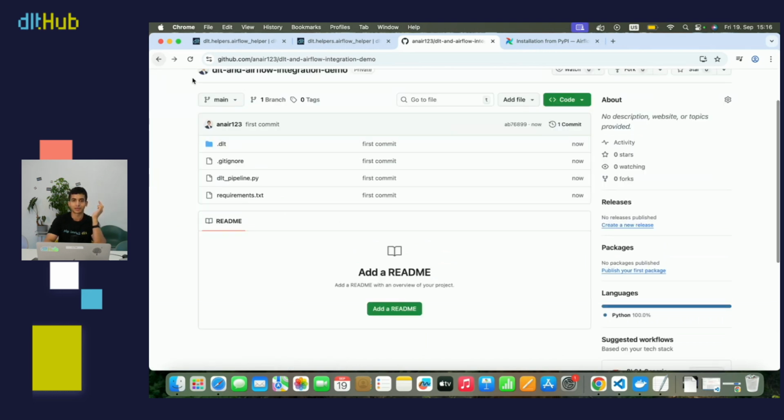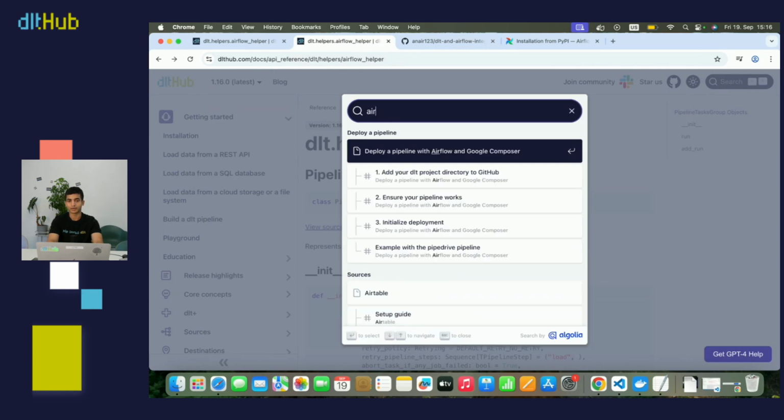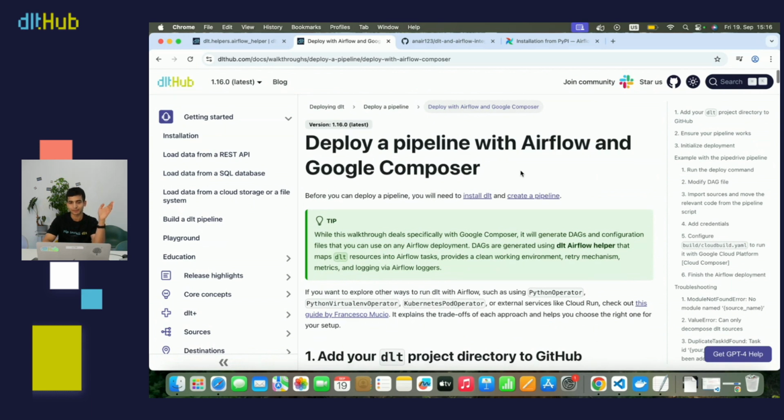Yep, no secrets.toml. The next thing I want to do is actually create my DAG. For this, I'm going to use help from the DLT docs because they have a page that shows you how to create DAGs out of DLT, so you don't have to remember everything by heart. If you want to find it, just go to the search bar in the DLT docs and type in Airflow. There'll be a page on deploying a pipeline with Airflow and Google Composer. You can just ignore the Google Composer part because we're not deploying anything to cloud just yet.